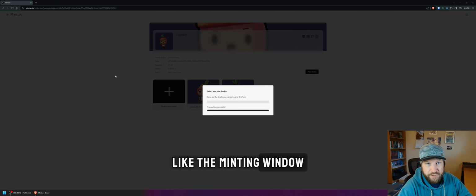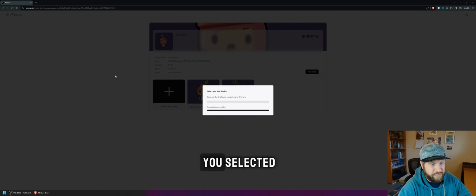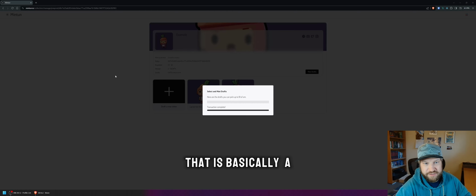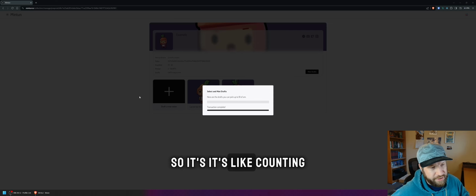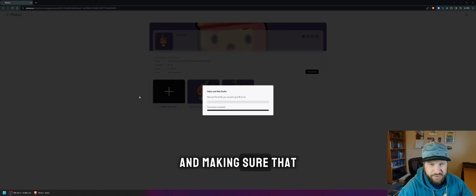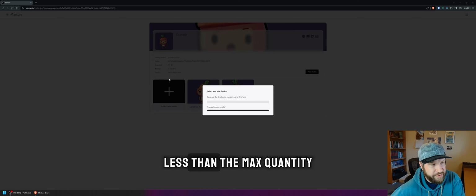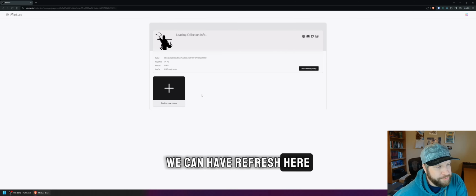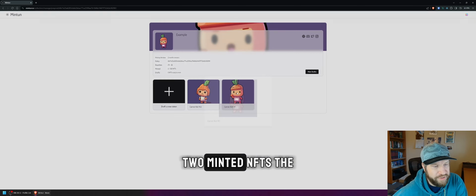The minting window is within the one that you selected, and there's not more than the number of NFTs that you said. The way it tracks that is basically a sequence number, so it's like counting. It's making sure that it always adds up to a number less than the max quantity. All right, so these two have been minted. We can hit refresh here, and now we have two minted NFTs.